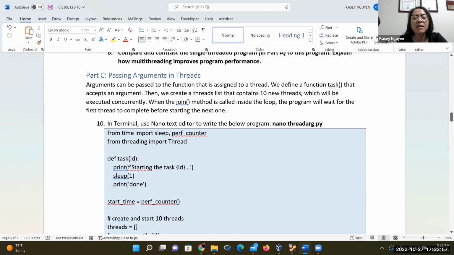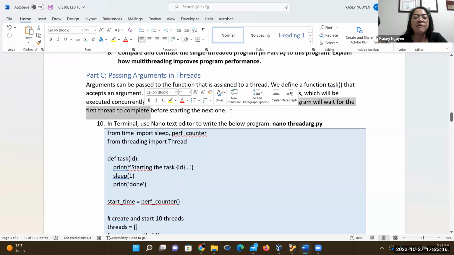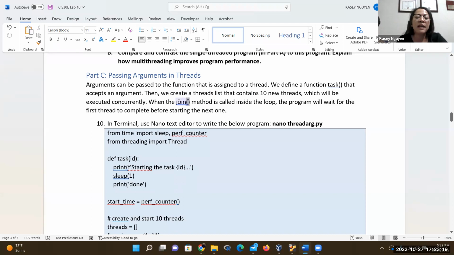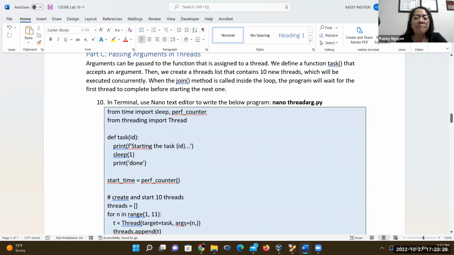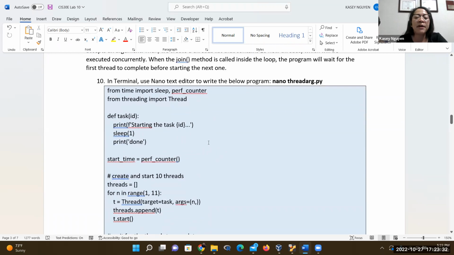By using the join method, we can call it inside a loop, so that way the program will wait for the first thread to complete before starting the next one. So we can control and coordinate using join. In this one, the main difference from part B is that we're going to have a thread container where we would have many threads. And we are going to use arguments that we're going to pass inside our function.